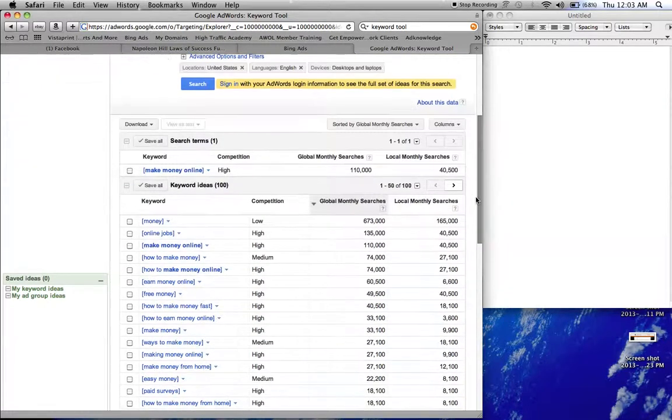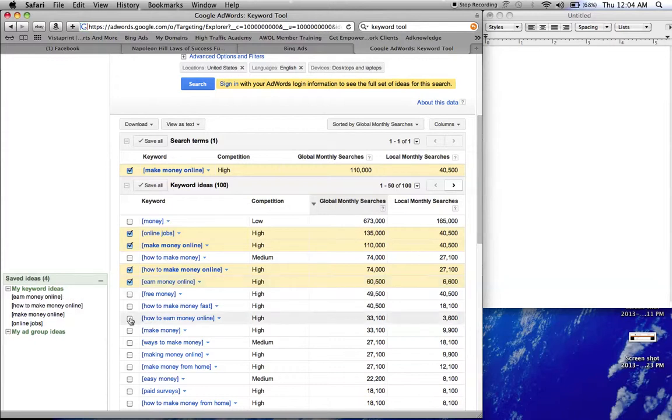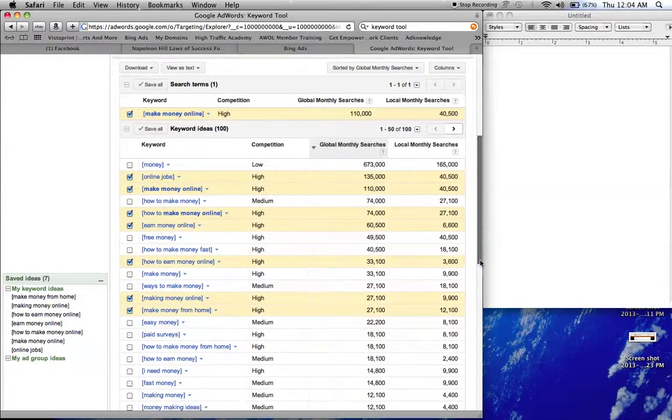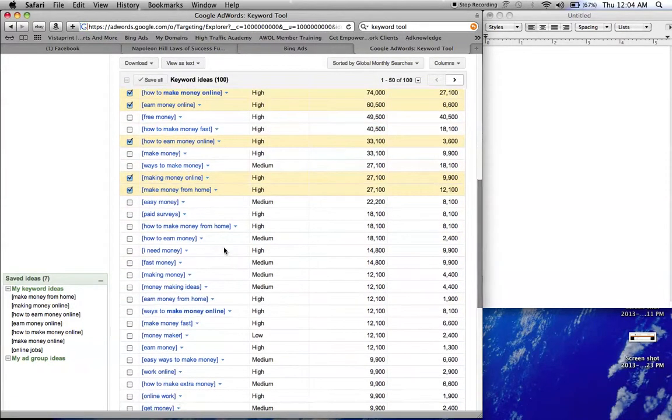So what you can do is pick the keywords that are most likely related to whatever you're promoting. And you just check them. As you can see, I'm picking out the ones that are most likely related to my make money online product.